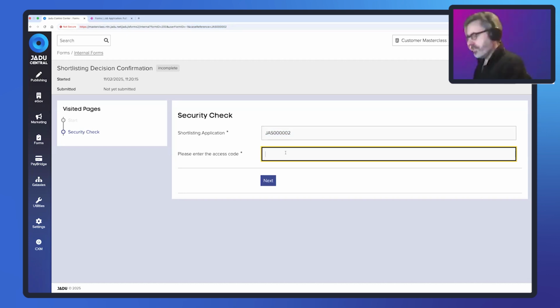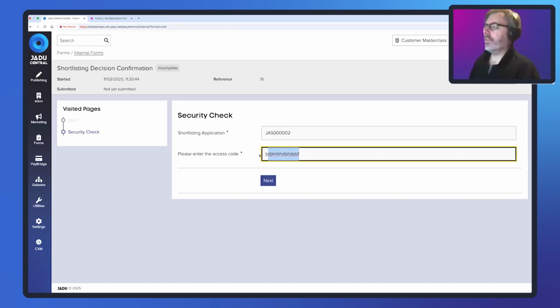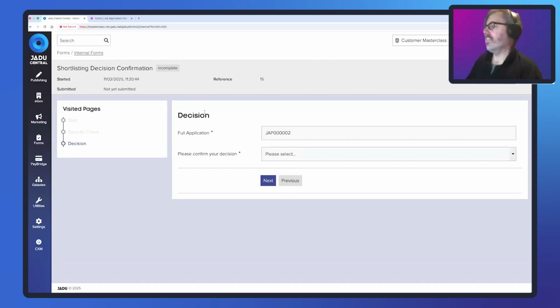If I put in the wrong access code, it branches me to my dead end. It says details aren't correct and not validating, please try again. So I can go back, and then if I paste in the correct access code, it validates and lets me continue to the next page.